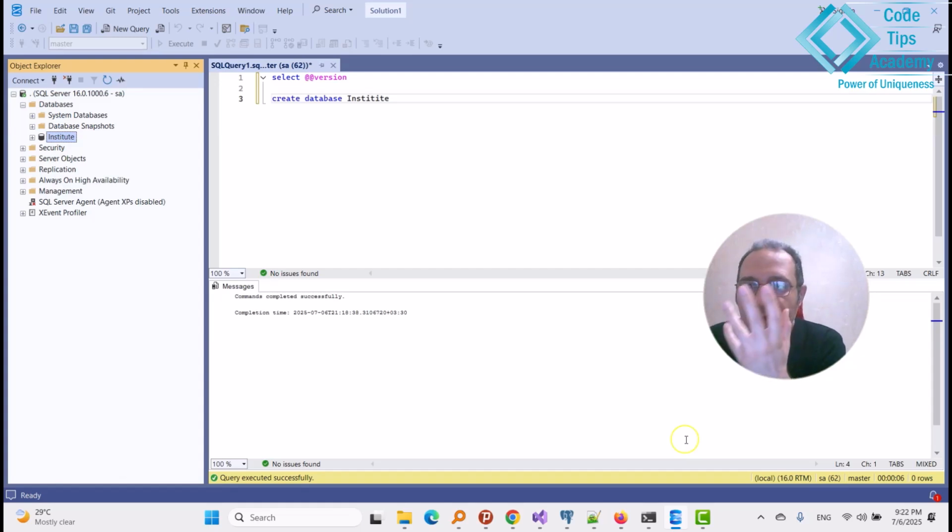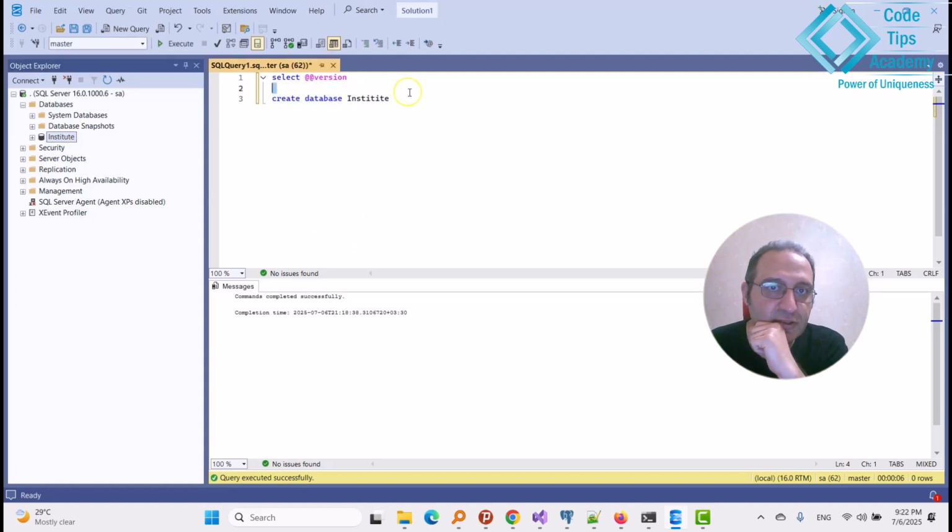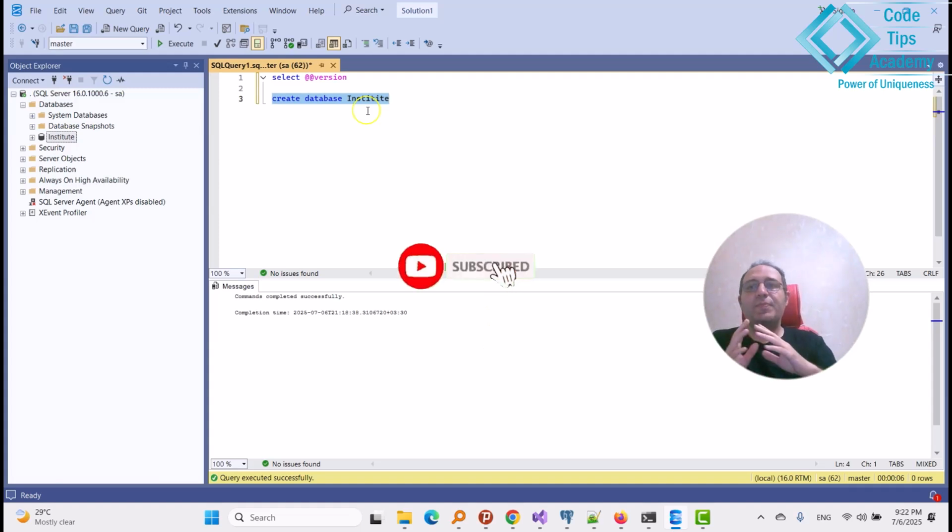Very easily, I created an empty database. At the first step, I created an empty database with this command. At the second step, in an alternative way, I used the tool to do the same. Now, in the next video, we want to go deeper in working with Microsoft SQL Server.